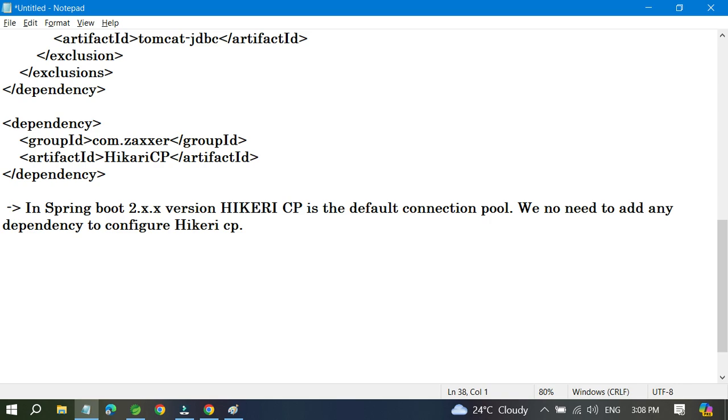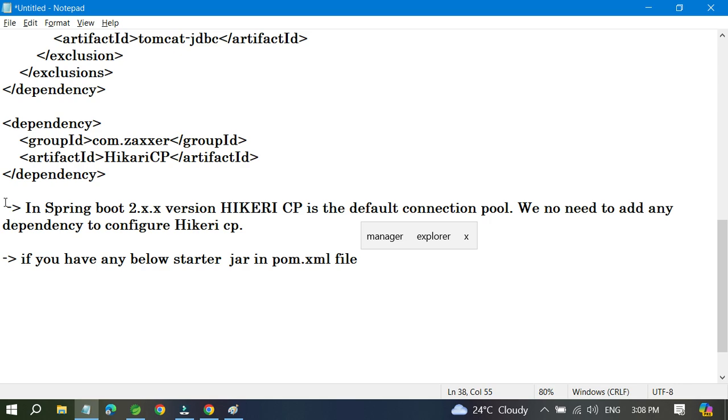I will give you some starter dependencies. If in your project you have any of the below starter jars in the pom.xml file, then Hikari will be the default connection pool.